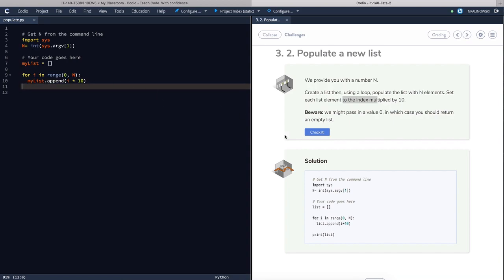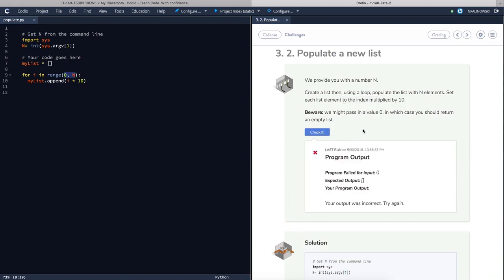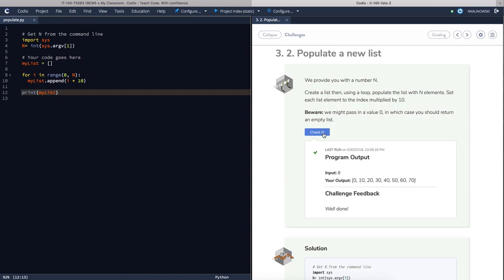They said watch out, if they do a 0, we should return an empty list. So I don't know. I think if they give me a 0, the range is just going to not do anything. So let's see what happens. Okay. Expected output, your program output was nothing. So it looks like they didn't tell me very well, but I think they want me to print out my list. So let's see. All right, let's give it a shot. And we passed. Okay.